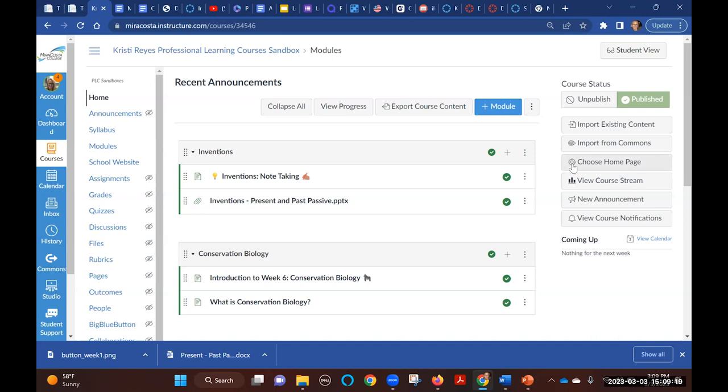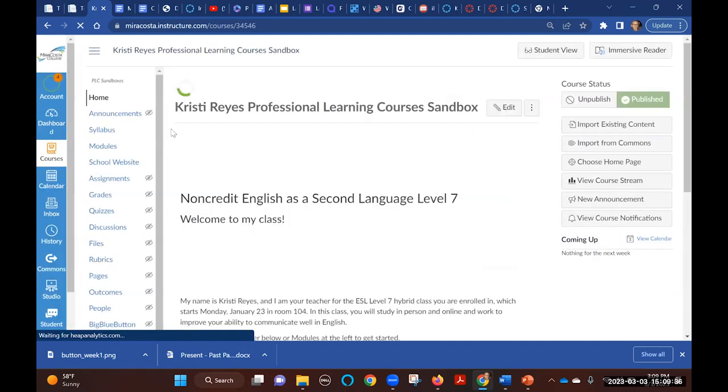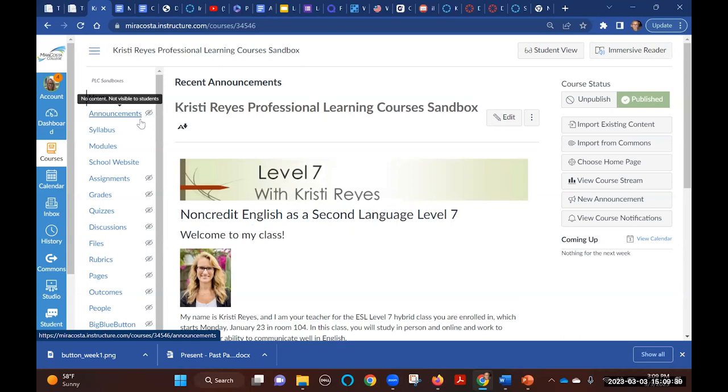Now I need to do the third step, choose homepage, because the default is for students to go to your course modules. I don't recommend that. That is not the warm embrace, okay? So page is front page. Now let's see if that worked. Yeah, now it's my homepage, okay? So that's a three-step process to create your homepage, all right?